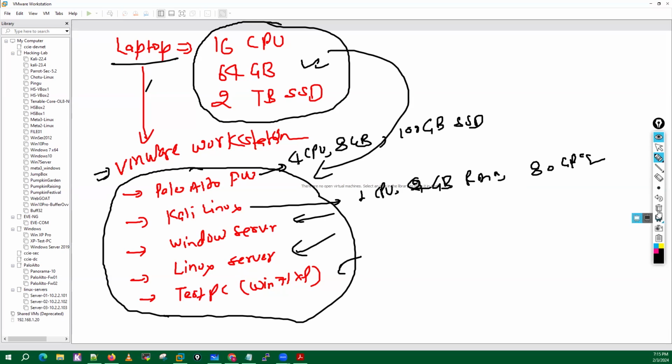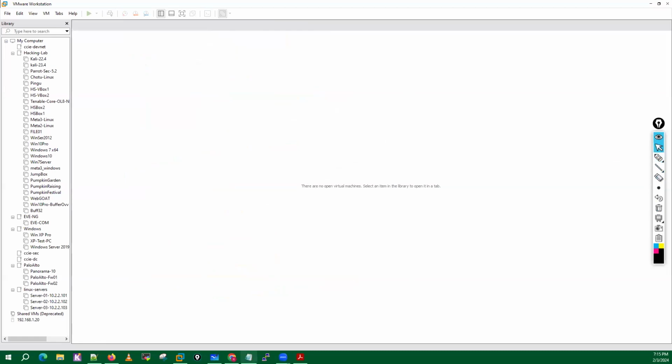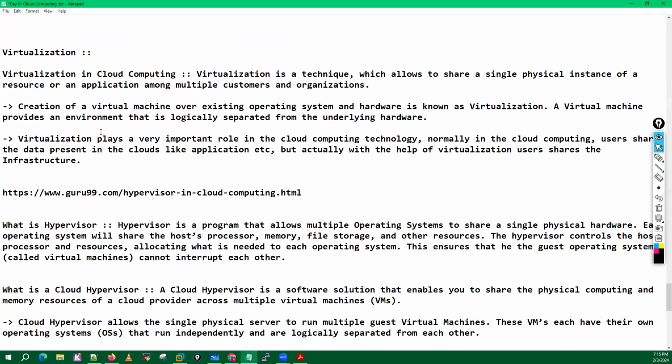So virtualization is a technology which allows us to install and run multiple types of operating systems in a virtualized environment. Okay, so in cloud computing, virtualization is a technique which allows sharing a single physical instance of a resource or an application among multiple customer organizations. Creating a virtual machine over an existing operating system and hardware is known as virtualization.